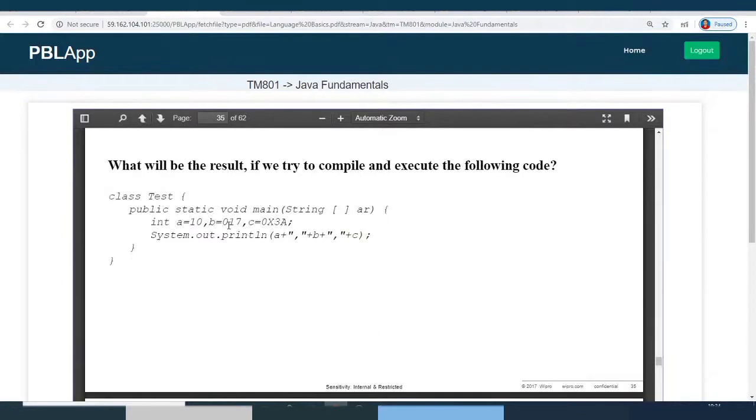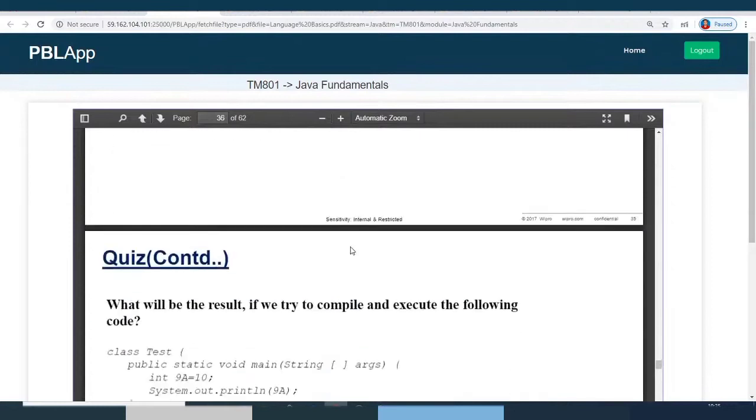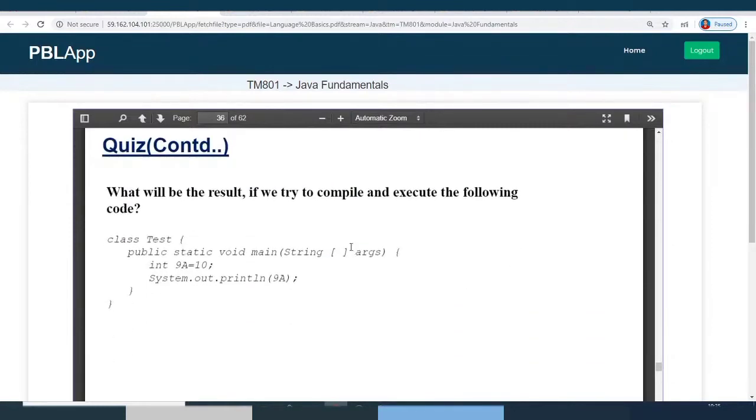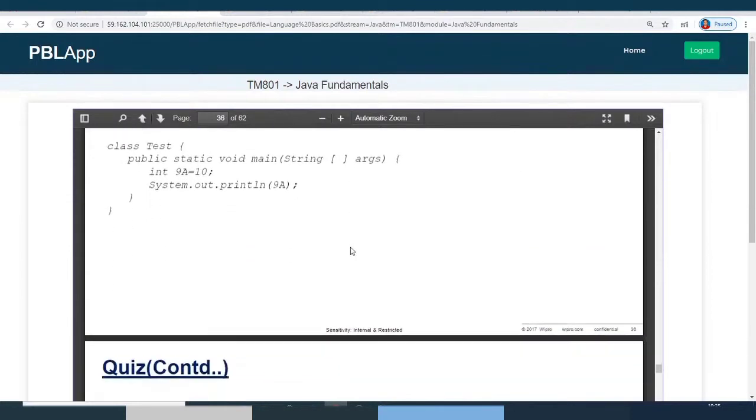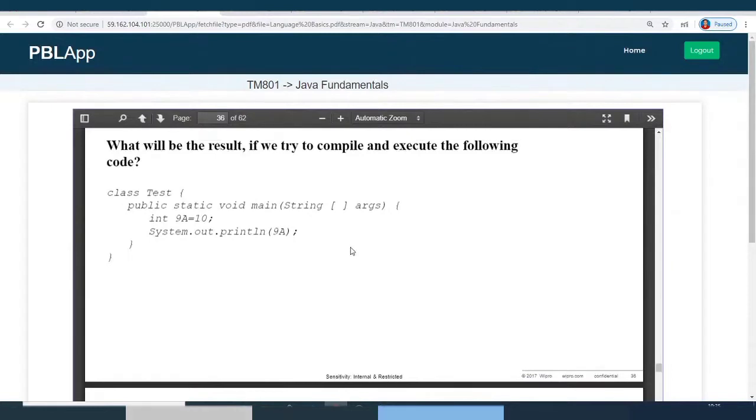I told you yesterday also, if a number begins with 0, it is the sign that it is an octal number. If the number begins with 0x, it mentions that it is a hexadecimal number. And I also told you how to convert numbers from one number system to another, and what will be the result if we try to compile and execute the following. I hope you can easily predict it.